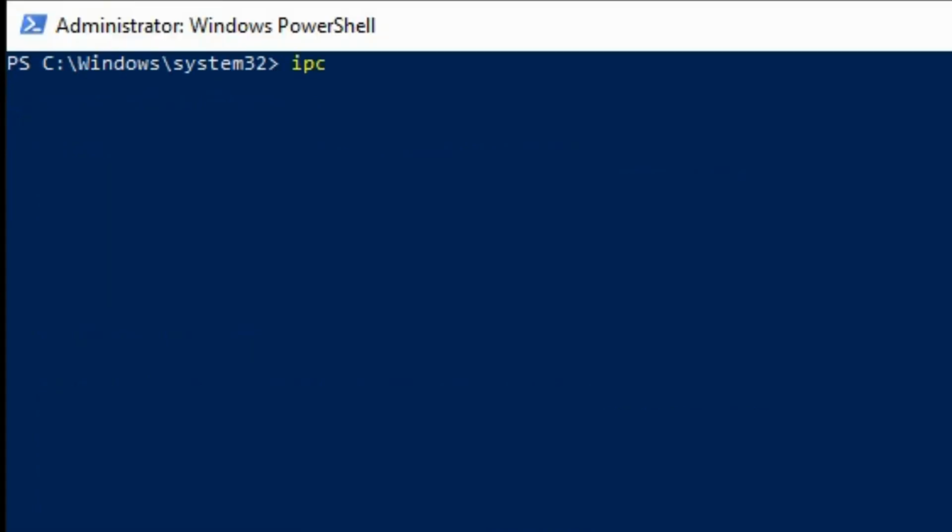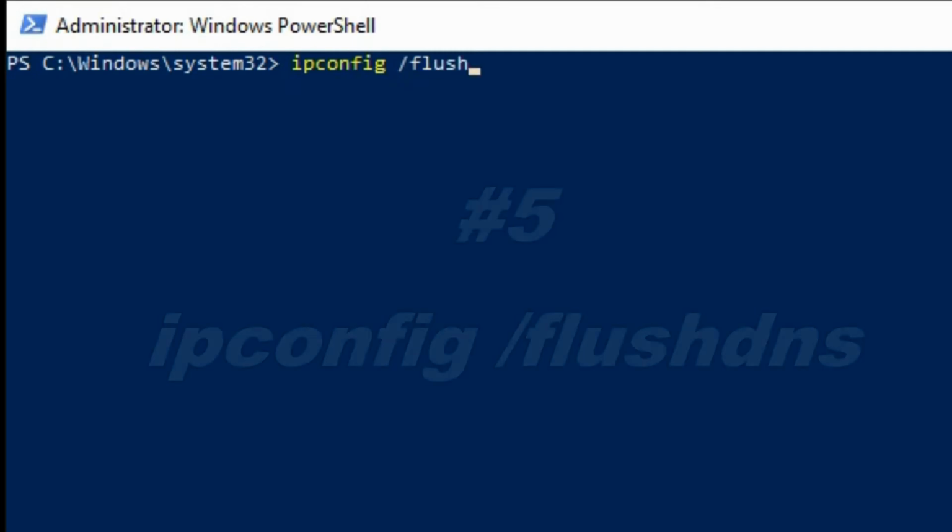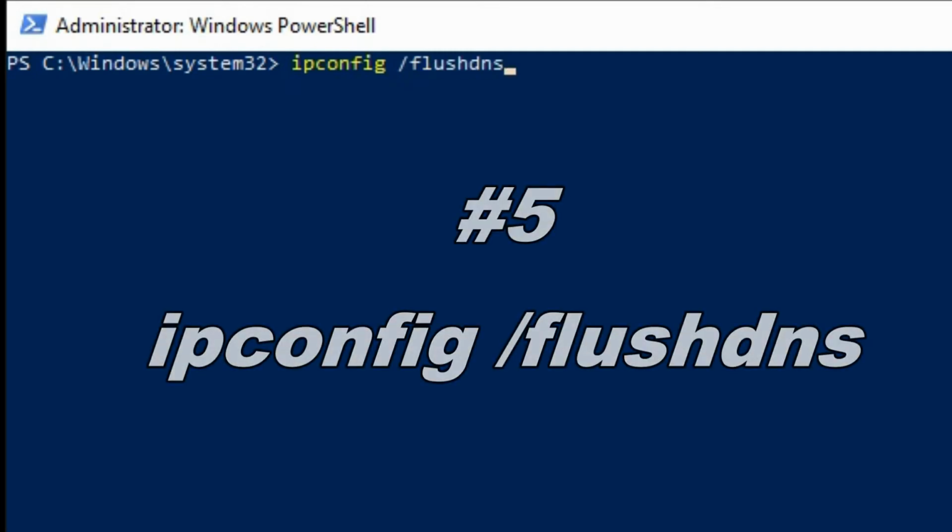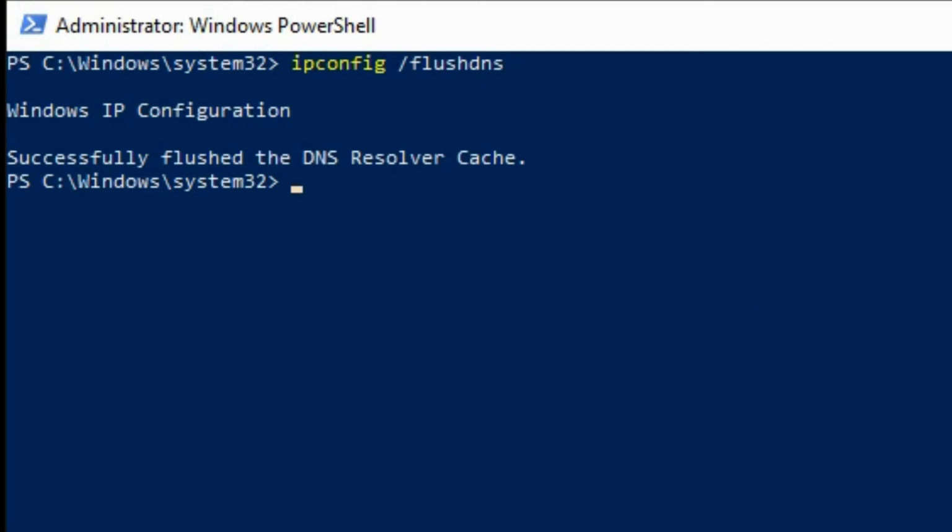Number 5 is, continuing on with the ipconfig, /flushdns, and that flushes out the DNS cache in the system. So if you're having trouble finding network resources online by their names, it may be something with DNS, and that will flush it out and hopefully fix that issue.